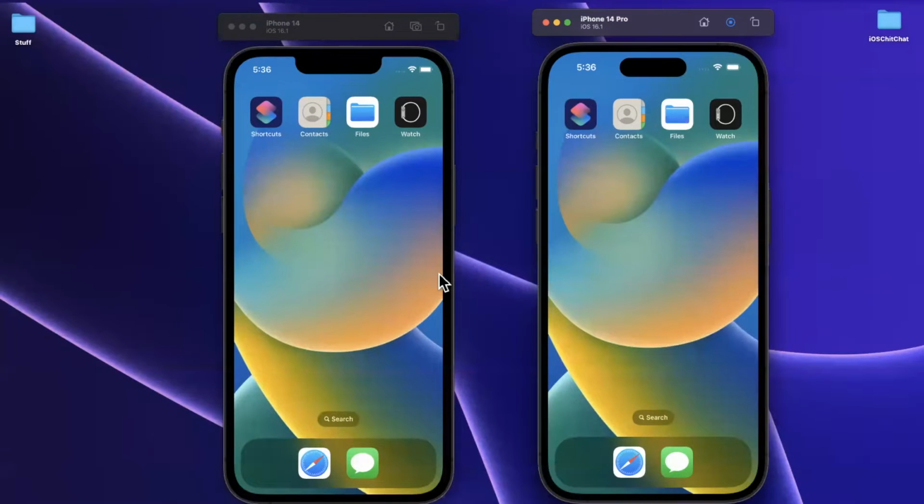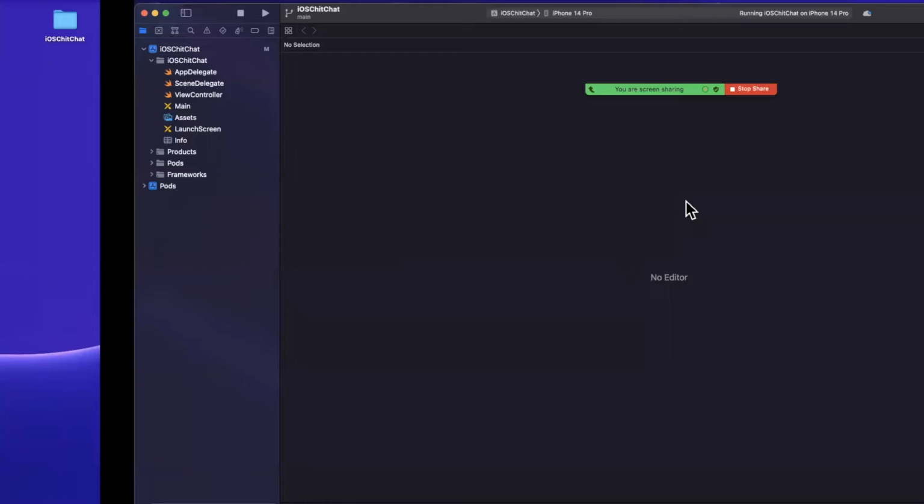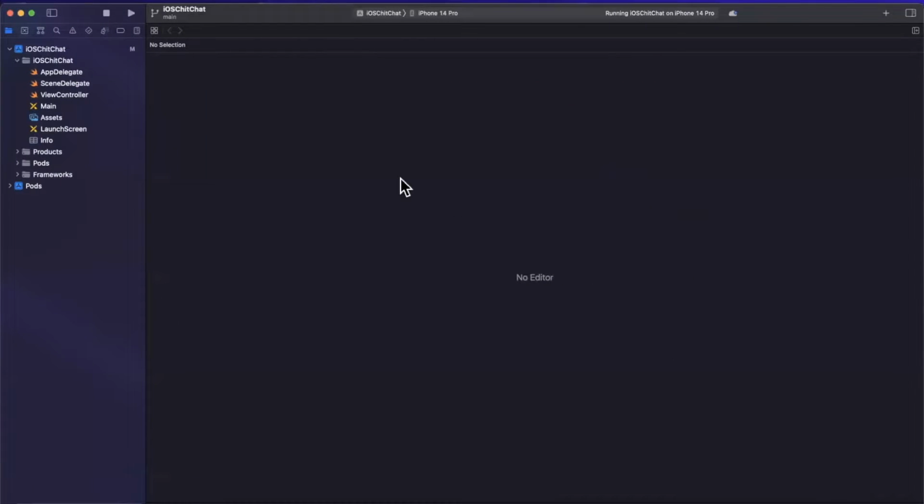I've actually got two simulators opened up here since we are going to be building a real-time chat application for all those iOS enthusiasts out there. Hence it's called iOS Chit Chat. We should just see our empty screen here. It'll say black since we're in dark mode, and we are good to go.